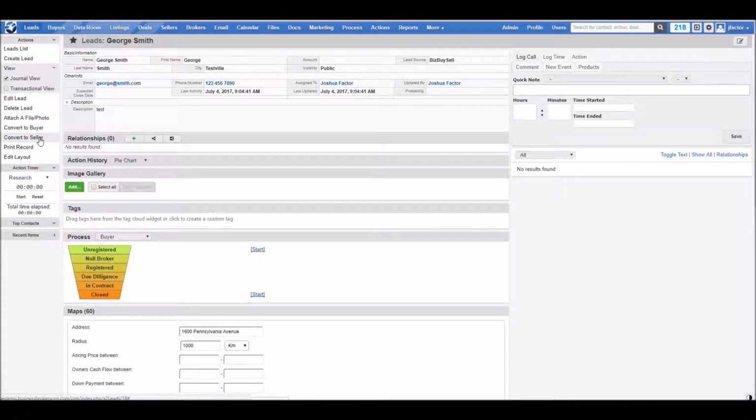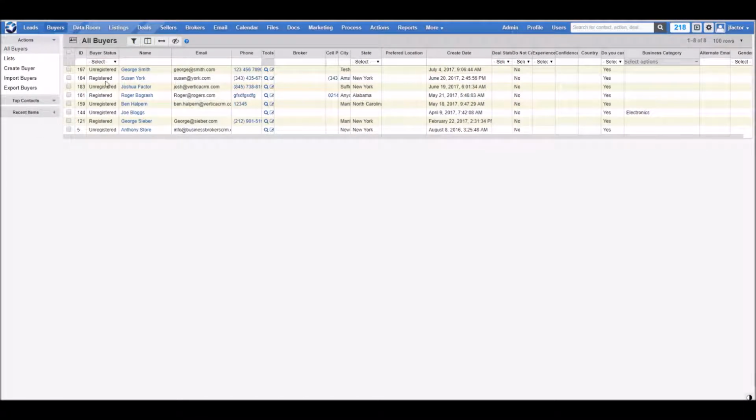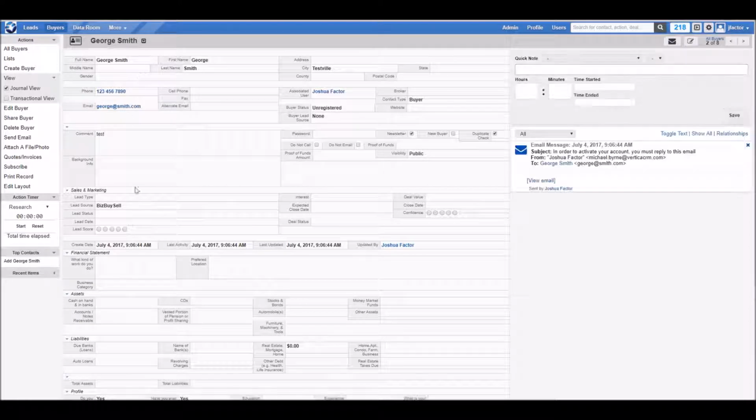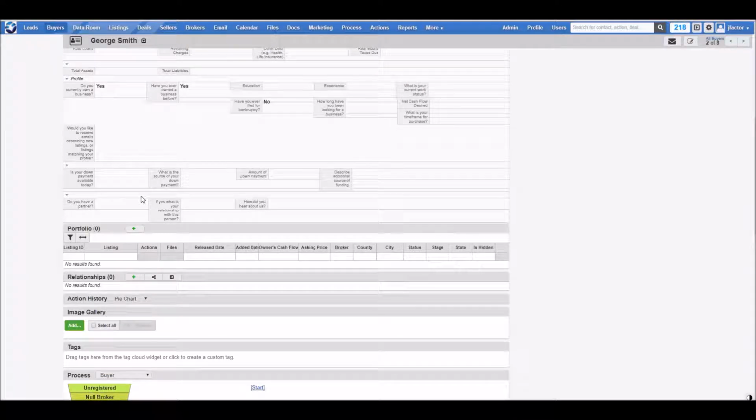And we can simply click on the Convert to Buyer link right over here from the control panel, and the system will automatically take them from leads and move them into the Buyers module. As you see now, notice here Buyers is highlighted, George Smith is now a buyer, and you can work with George Smith as you would any buyer, and you can actually start adding businesses to his data room, which we're going to look at in the next video.